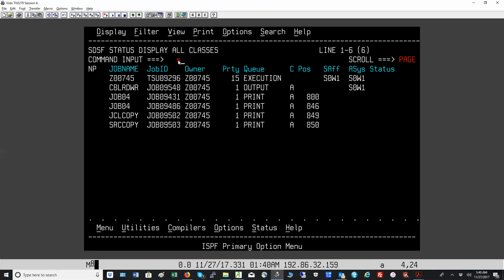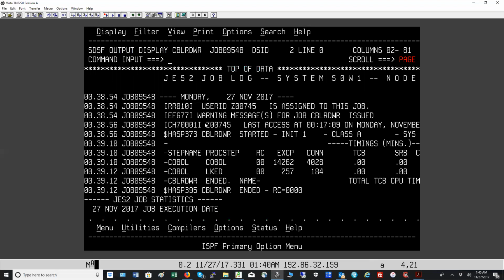I've got to do ST again. 9548, yeah, 9548. That's the job there. And I'm just going to look at it and see if the return code, or RC, equals 0, which it should. Right, so the return code is here. That means that job ran correctly. This LKED right here means that it was linked. It was compiled and linked. So now it's ready to be run. I've got an executable file sitting somewhere, and it's ready to be run.